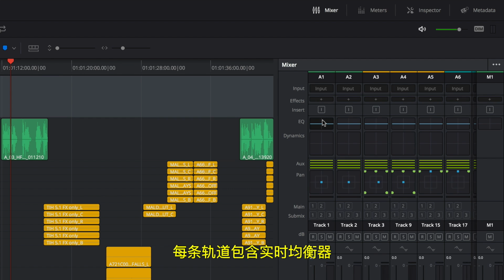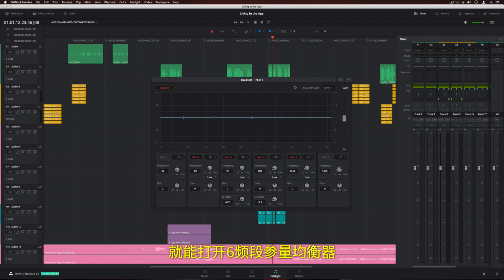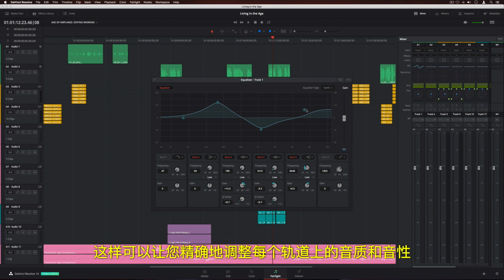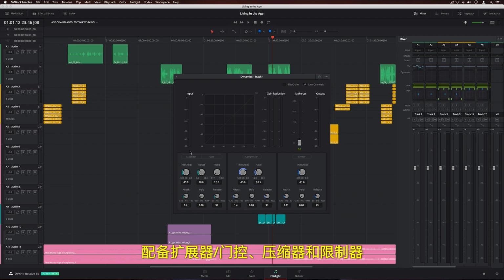Every track includes real-time EQ. Simply double-click the EQ area on the channel strip to open the 6-band parametric equalizer. This lets you precisely adjust the quality and character of sound on every single track. Each track also has independent dynamics processing with an expander, gate, compressor, and limiter.